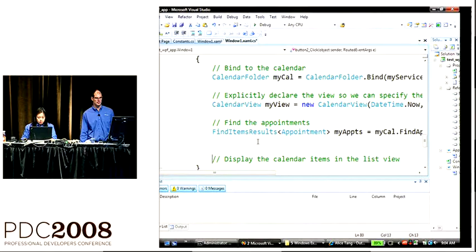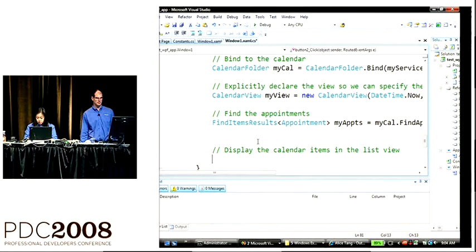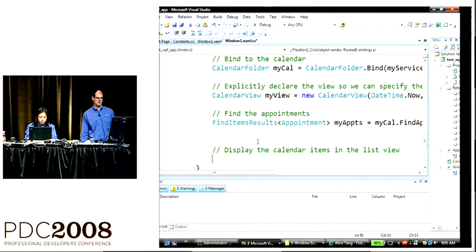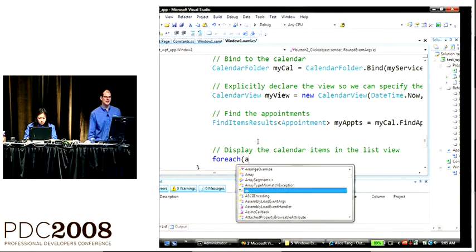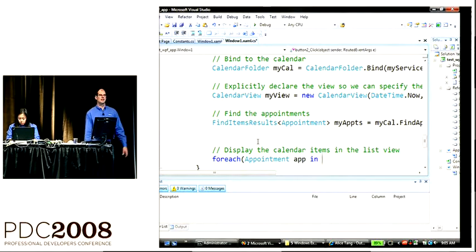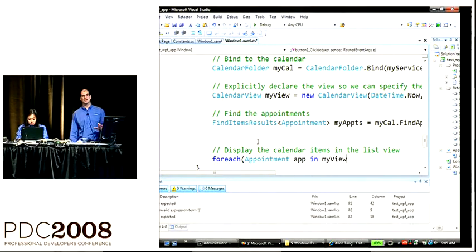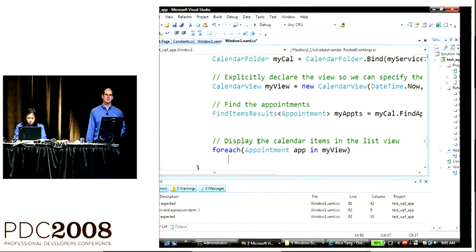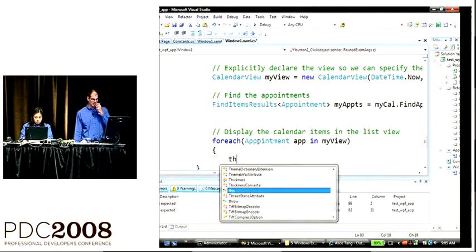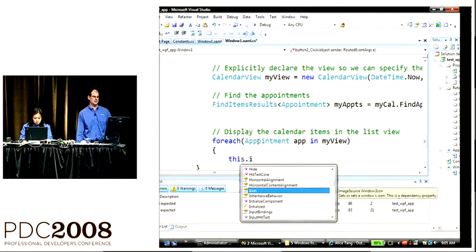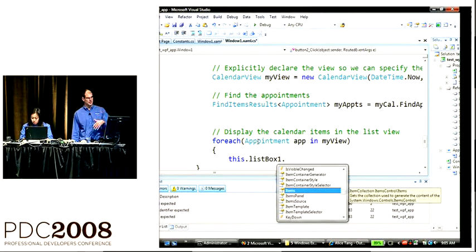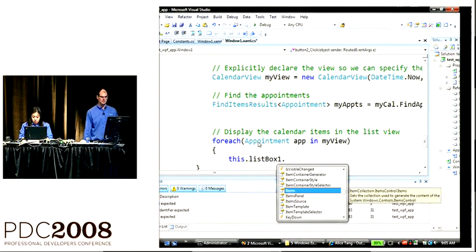All right, and then I'm going to put some code in to actually show it up in the list view. So this find appointments call is the call that actually hits the web service, and something that we've done in our IntelliSense to make it clear whenever you're actually making a network call is we'll indicate that find appointments actually makes a network call. So in this case, we've gotten the appointments back in the find items results appointment collection, and now we're going to go through and actually show these out to the list box.